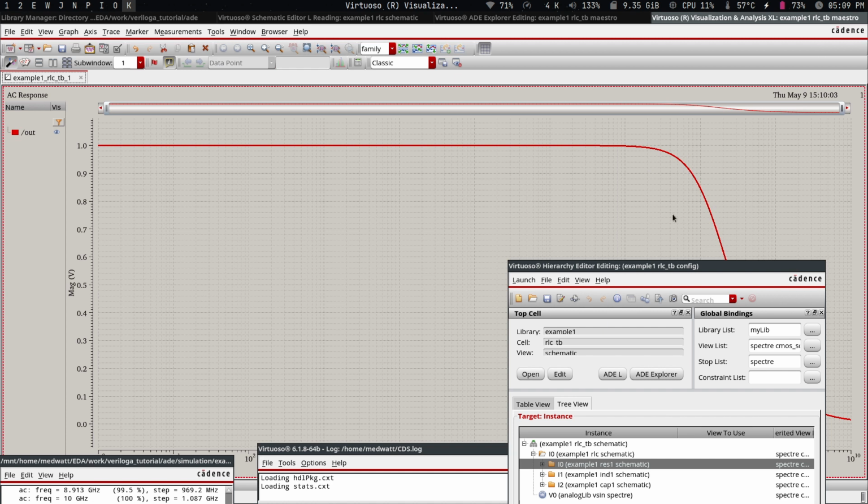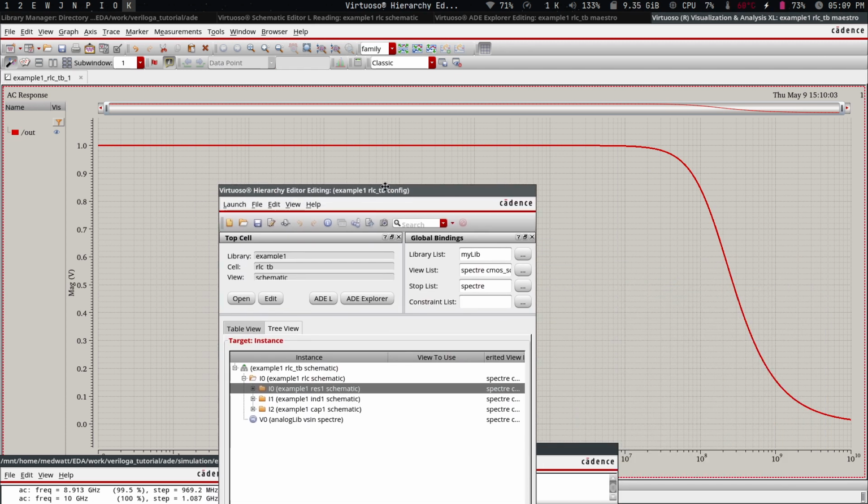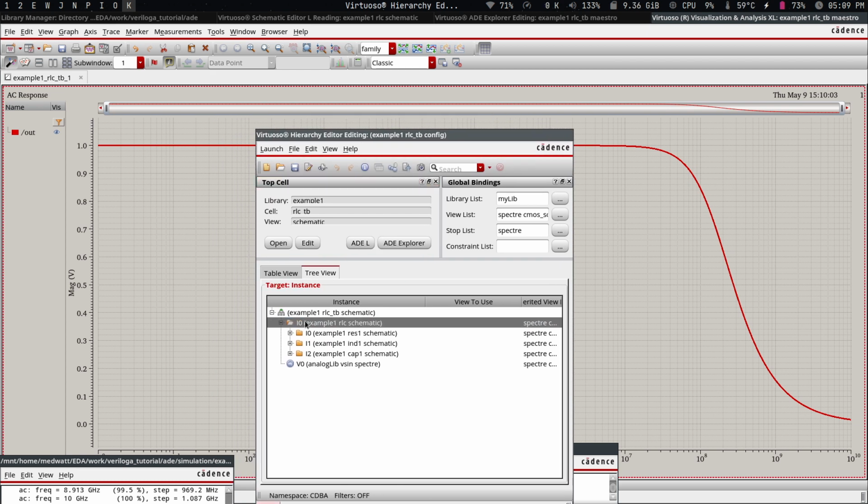So we run this simulation, and then we see we have something like this. Very nice. I mean, almost the same as we have before. So now let's switch. Remember, this guy was schematic. This is the top view of the RLC. Top view has two implementations. It has the RLC schematic view, and then it has the Verilog-A implementation.